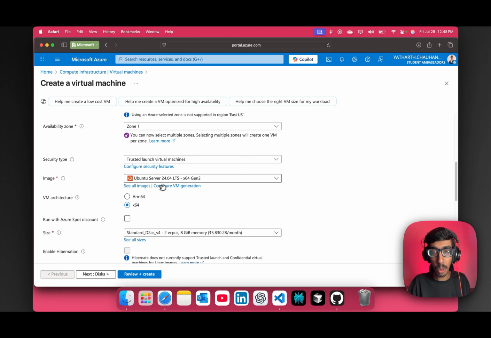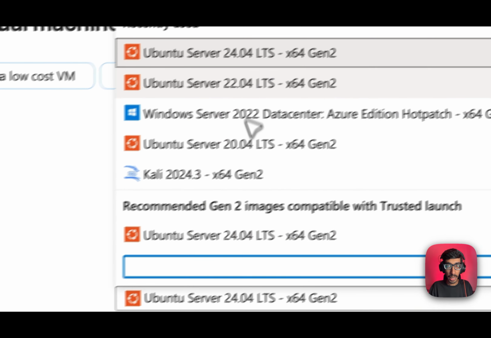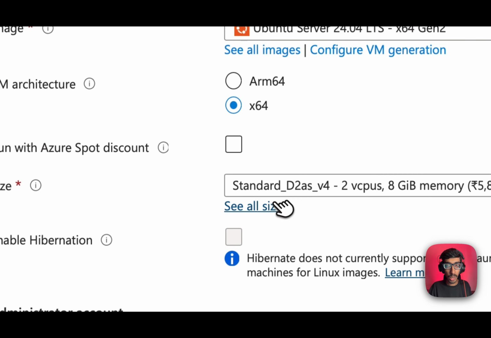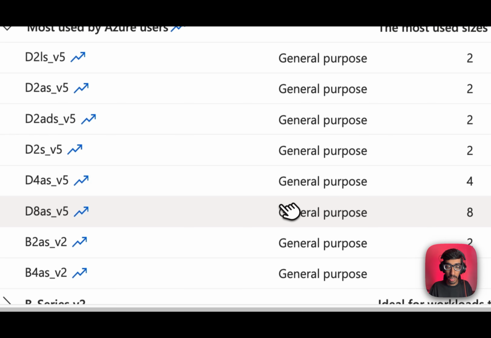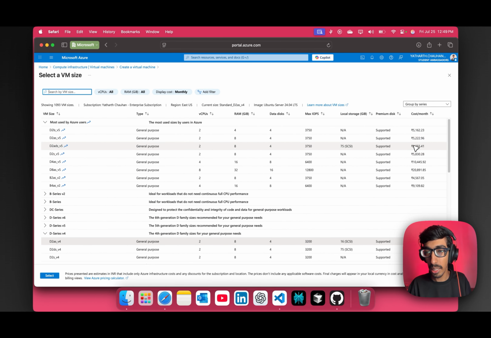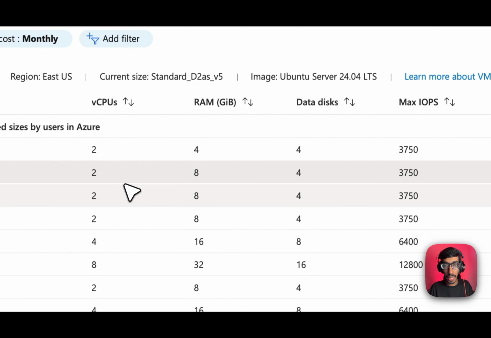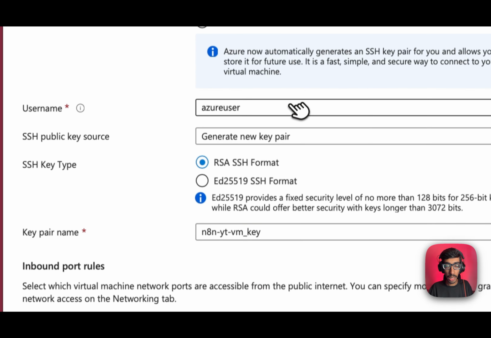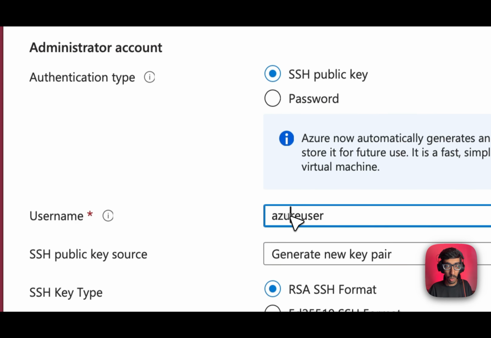For the image, you can select Ubuntu Server 24.04 LTS, or you can change it to another one. Next, click on see all sizes and press Control minus, and you are able to see the pricing in your right corner. What I suggest is to go with at least 8 GB RAM, or else you can go with 4 GB RAM also. That's not an issue. Then select one and give the name of your virtual machine user.